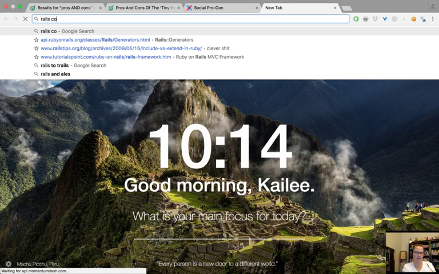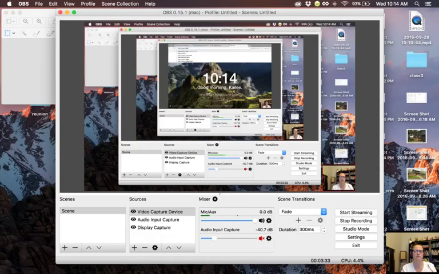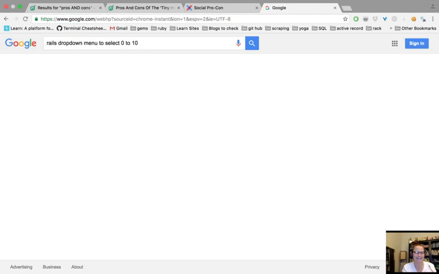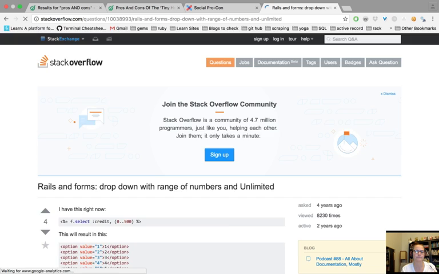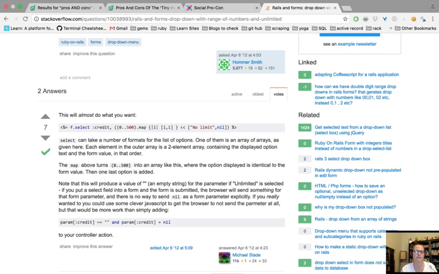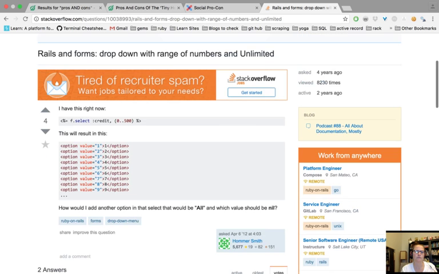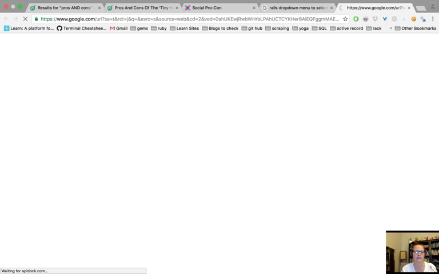So I think it's collection select now. I don't know. Rails drop down. Am I recording? Yes. Drop down menu to select 0 to 10. Oh, select tag. Okay. Select. So, don't want that, that's too complicated. Let's go just into the docs here. Collection select, select tag. I'm not sure which one I want.